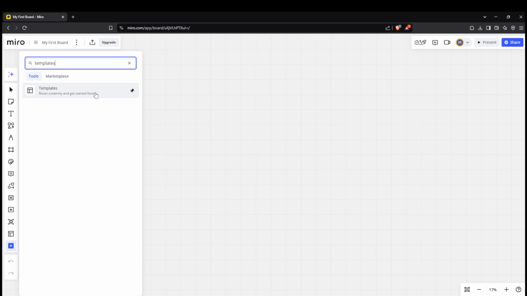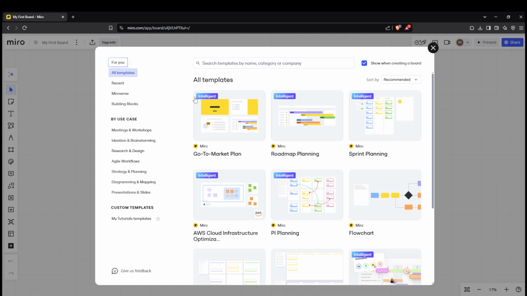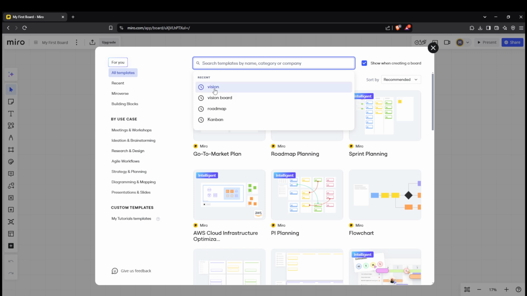To make templates accessible with just a click, you can pin them. Simply look for the small pin icon next to the templates area and go ahead and click it. Once pinned, templates stay at the ready, allowing for quicker access in the future.